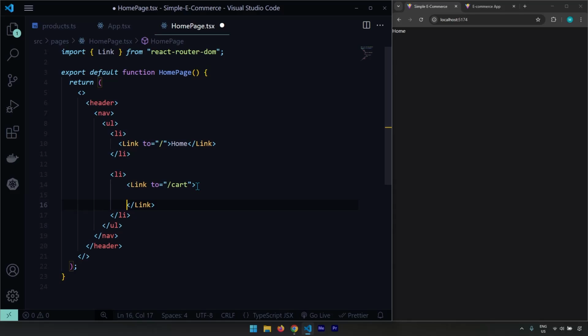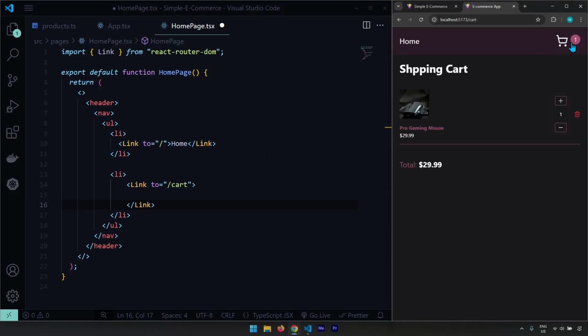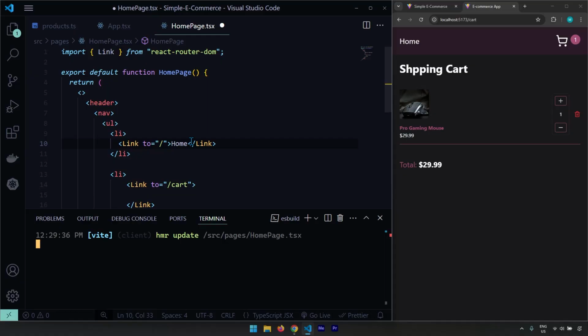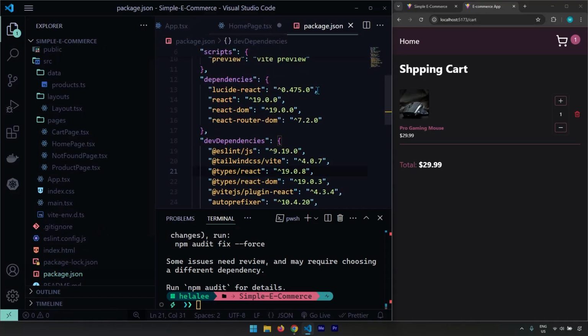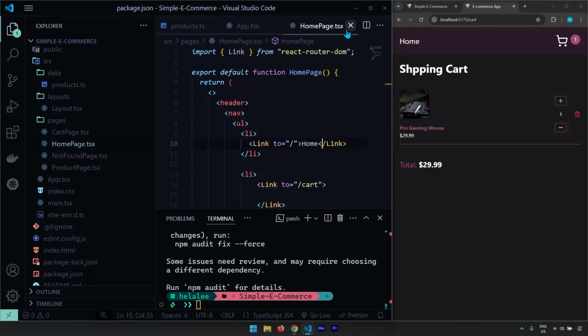Now within here, we have that cart icon. If you take a look at that, there we go, we have the icon. For that, I'm going to stop the server and install another React library. That's npm install lucide-react at latest. Let's hit enter. Let's take a look at our package.json. Shouldn't take long. There we go. We installed Lucide React, and now we have access to those icons.